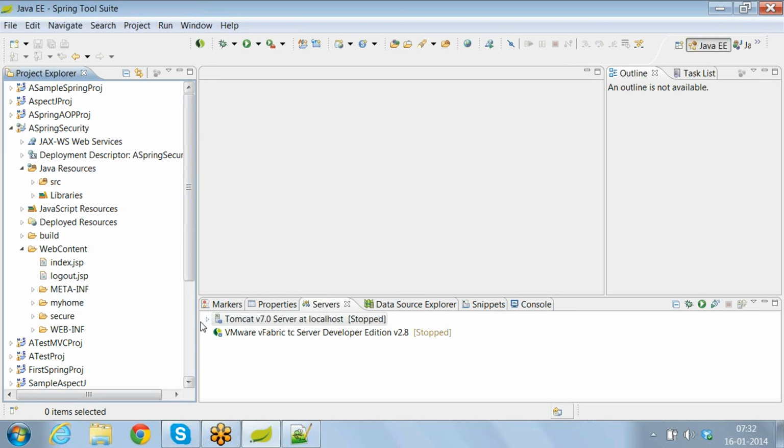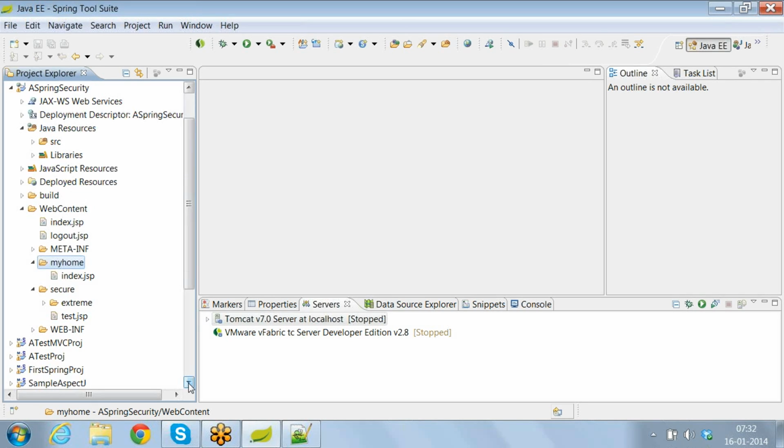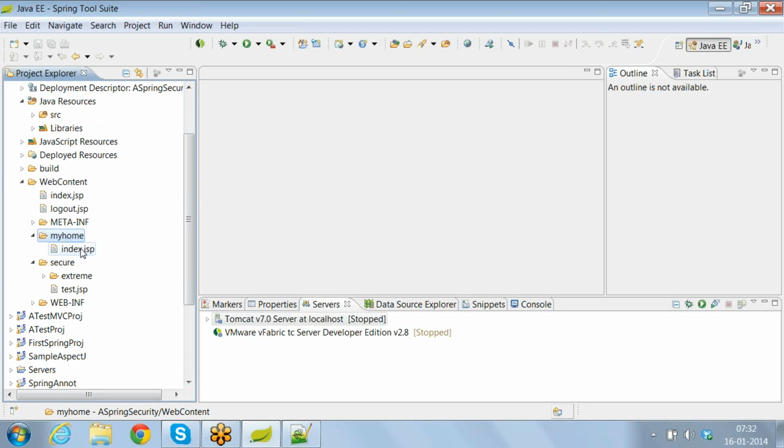You see, suppose I got a web application this way, and I've got a few folders here in web content. I got a few JSPs. Suppose I got a folder with the name my home, and in this I got a JSP. Again there is another folder called secure, and in this we got a JSP called test JSP, and then we got an extreme folder under the secure. Extreme is a subfolder under the secure here, which got a method again.